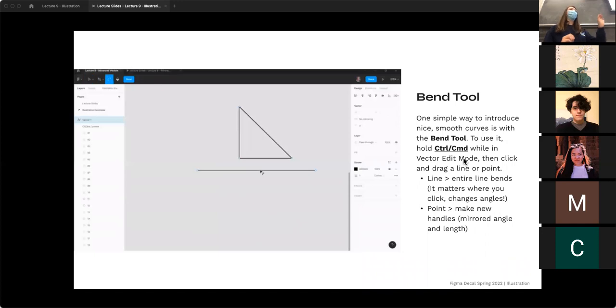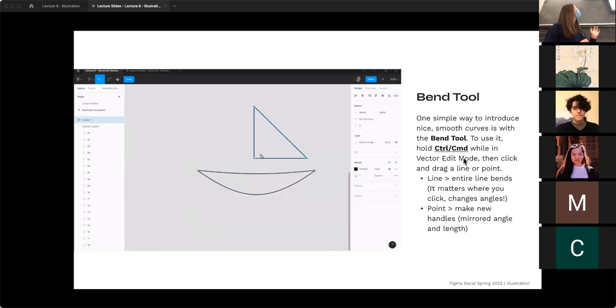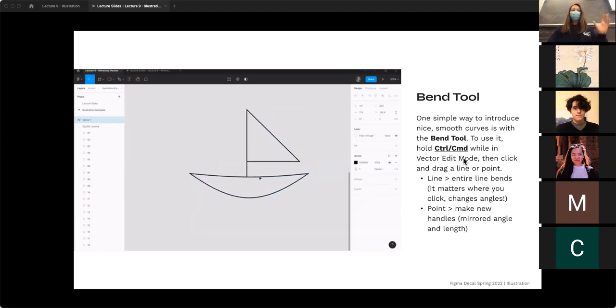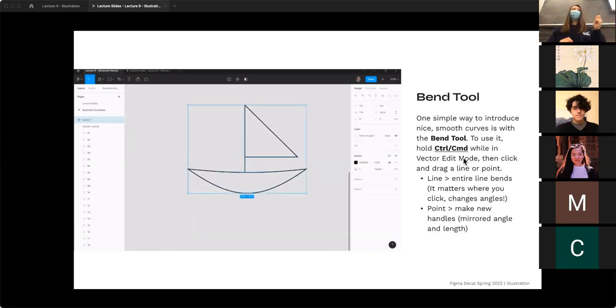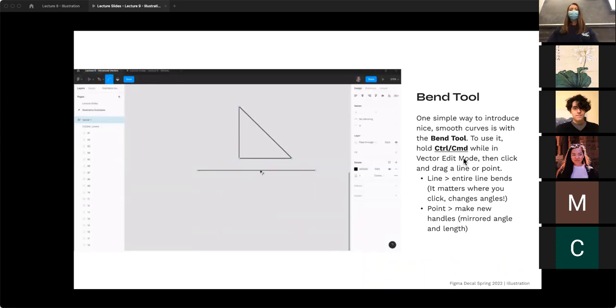But you can also drag off to the side. And this is really useful if you place a few nodes and you want to create the shape by dragging out the curves, like maybe the curve of a face, like a moon shape, because it creates a smooth curve rather than you having to adjust the handles yourself.